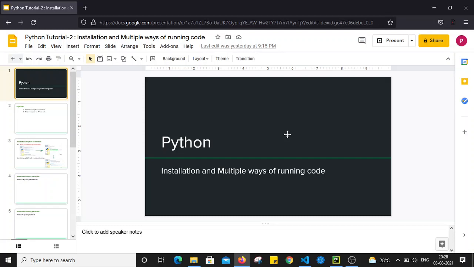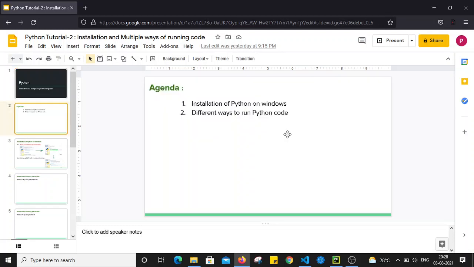In today's session, we will see how we can install Python on a Windows system. Also, we will see the different ways to run Python code. Right, so let's see how we can download Python.